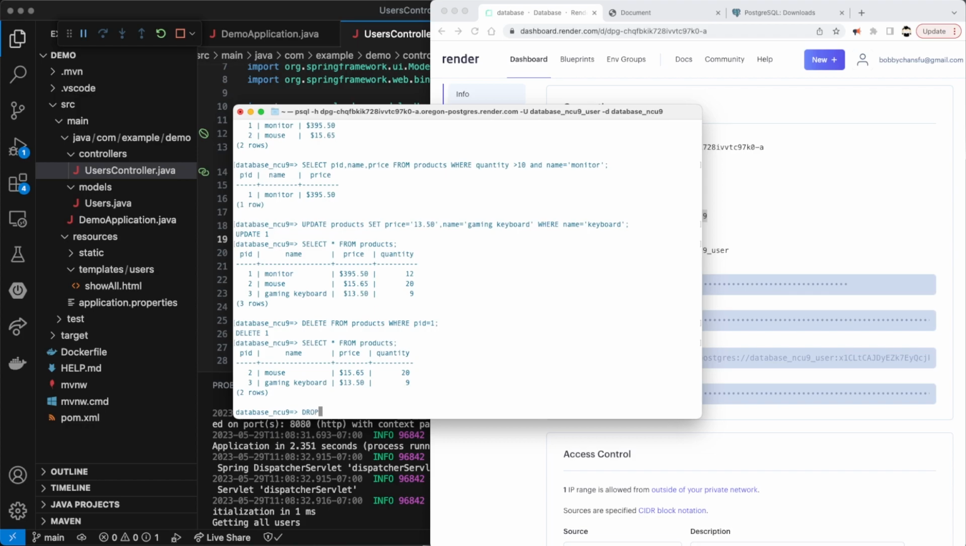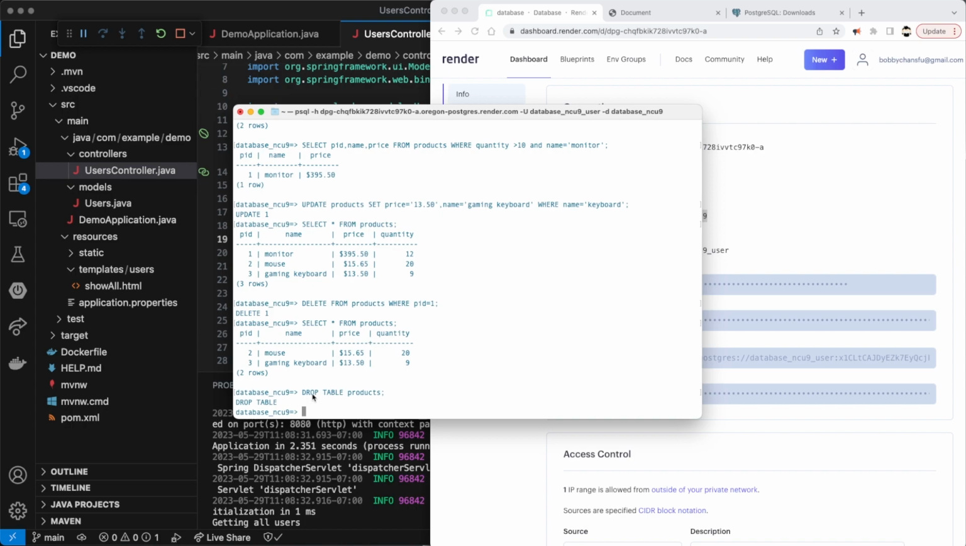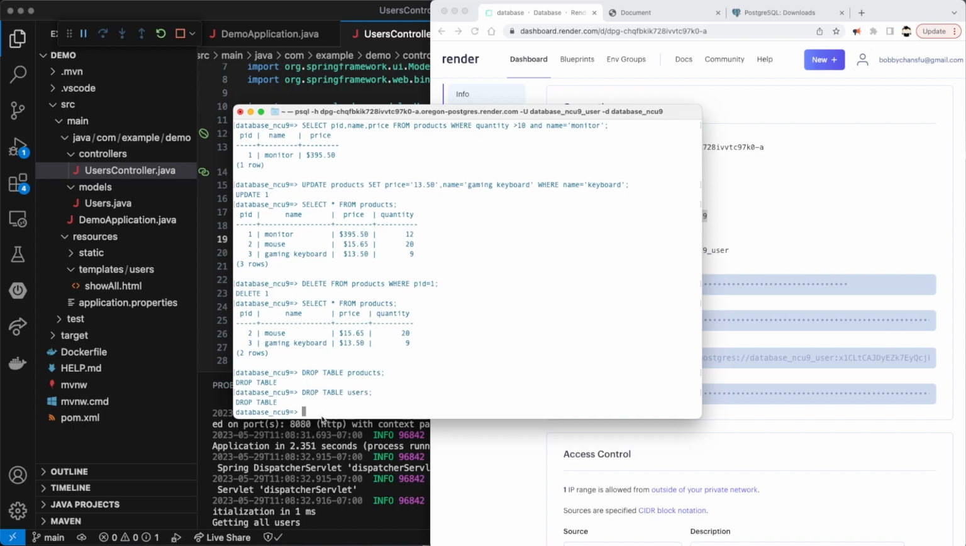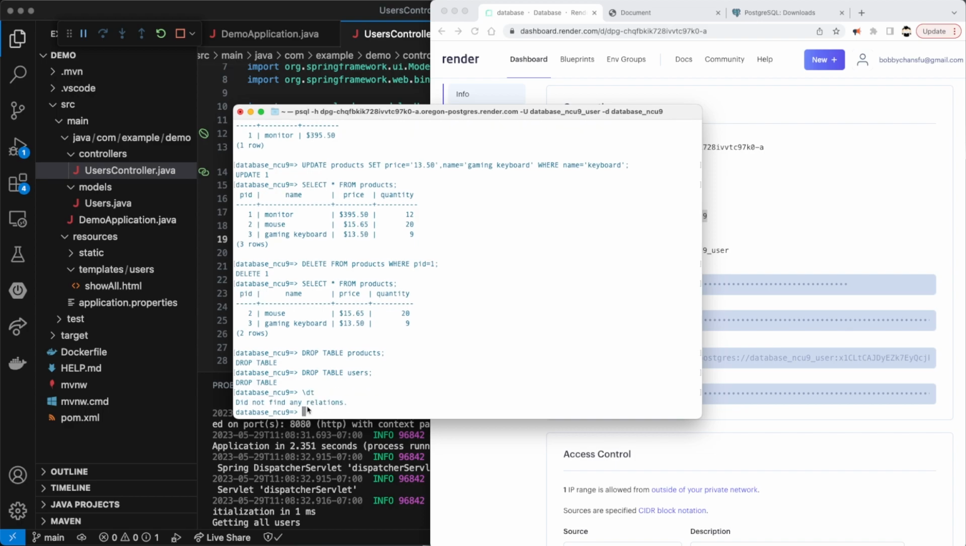Now, the final thing we want to talk about is to drop tables. So we can do drop table products, and this is going to drop our products table. And similarly, we can do drop table users, and this is going to drop our users table. And now, if we take a look at DT, now we have no relations again. This is just how we interact with the database itself.